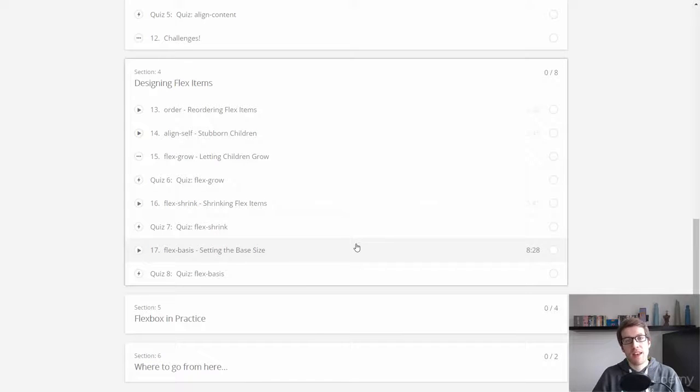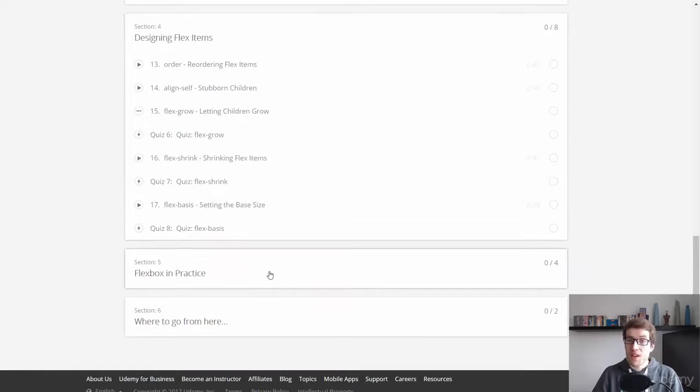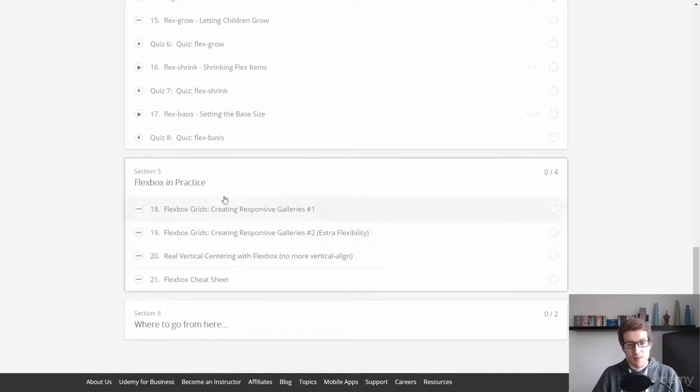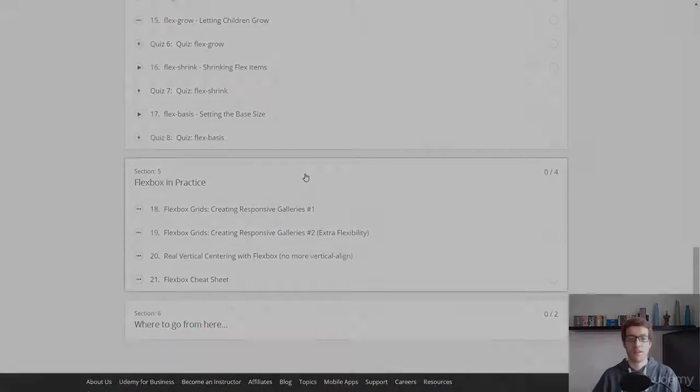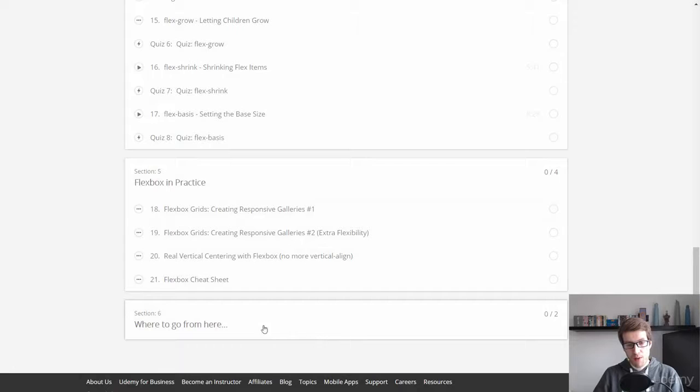And then we can actually already dive into some real-world examples and look at Flexbox in practice here, which is also the section that I can just extend if you have any recommendations or suggestions on what kind of topics you would like to hear in this section. And then we're going to recap all you learned in the last section, of course.